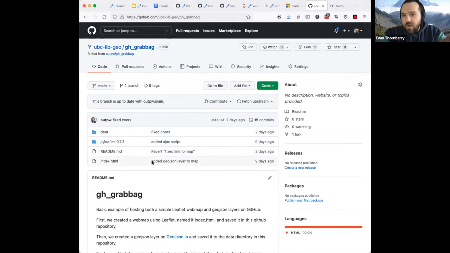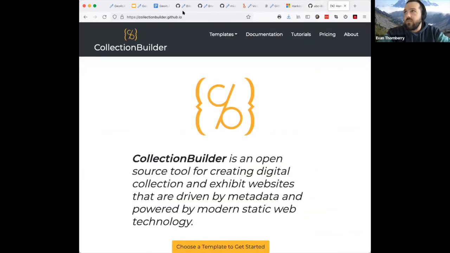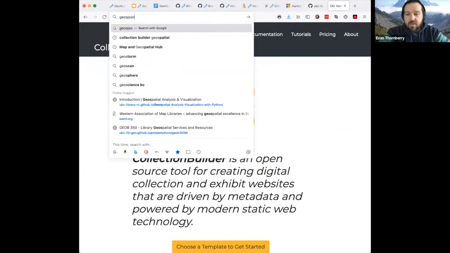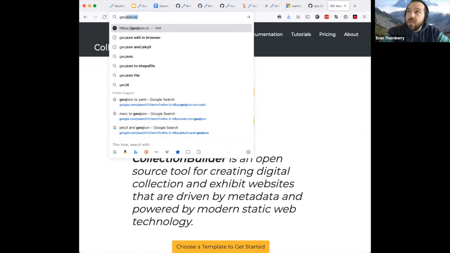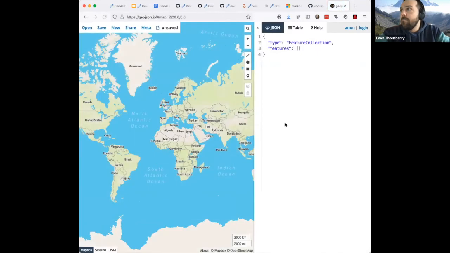One cool thing, I think we probably are all familiar with geojson.io. Great tool. You know, you can just kind of quickly whip up some basic GeoJSON features in the browser. You can also log in and connect it with your GitHub account. So there's an authentication process, but I've already done this part. But now you can see I'm logged in and I can open up a file from GitHub.